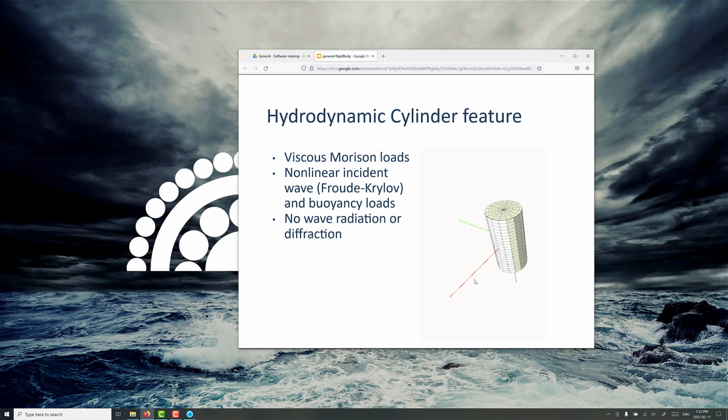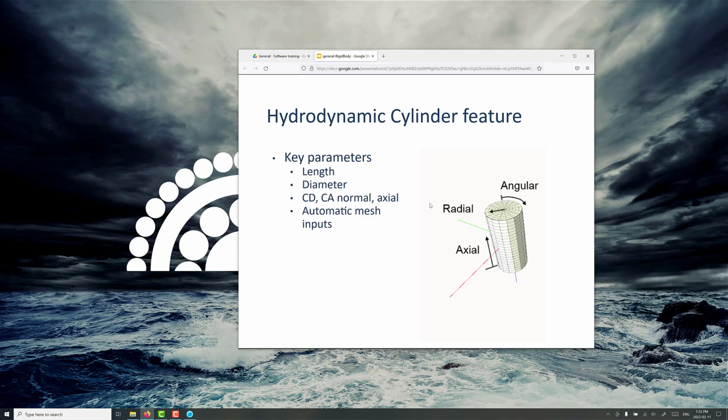This is what you might see when you configure a basic cylinder. There are some key parameters, of course the length and diameter. You can specify the normal and axial drag and added mass coefficients, and there are several automatic mesh inputs: angular, radial, and axial. What's nice about this is that while you're configuring your files in ProteusDS Simulation Toolbox, you can adjust the number of polygons in here. And of course there are trade-offs with computational efficiency and speed if you add more polygons.